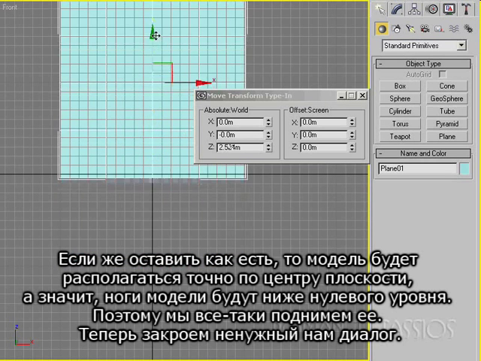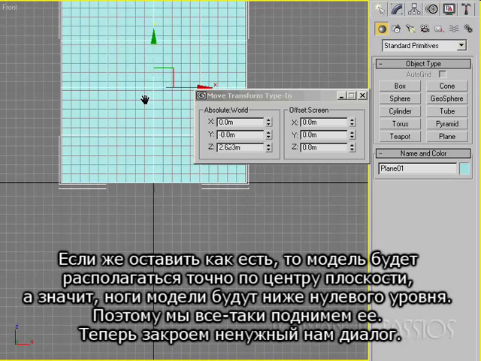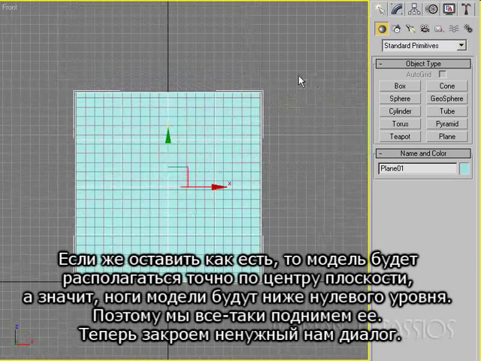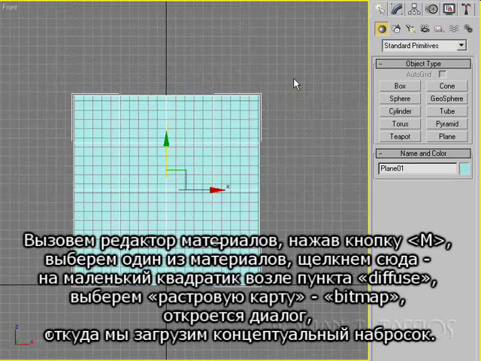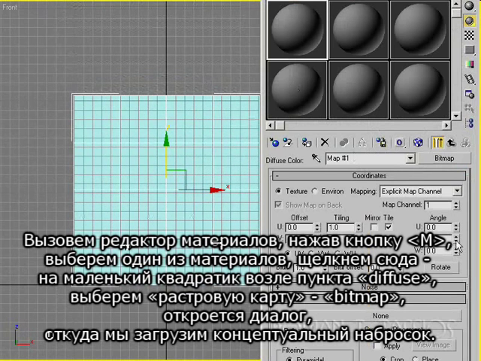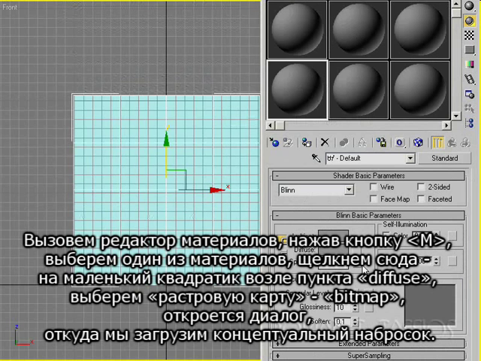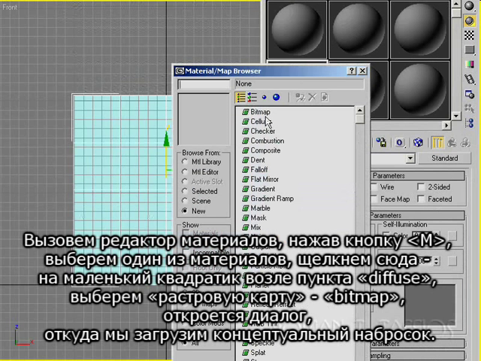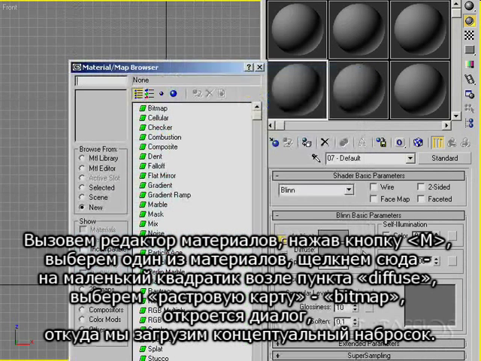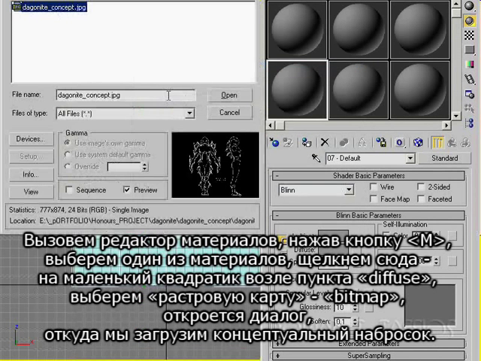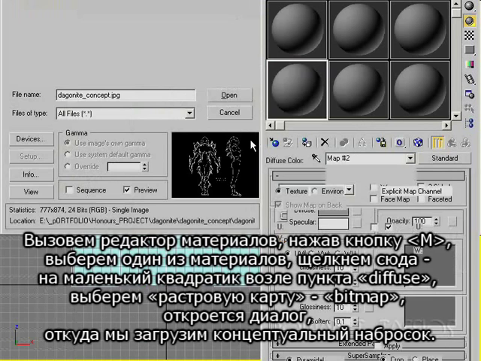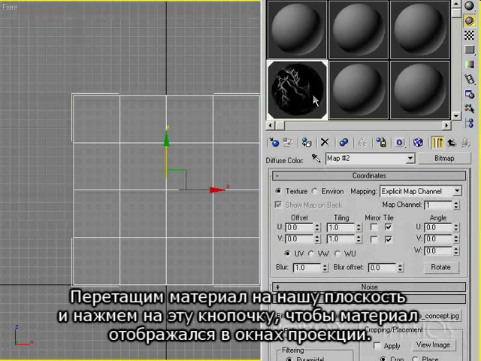So what we're gonna do, we're just gonna put this up like so, hide this. We're gonna bring up our material editor by hitting M and just pick this one over here. Hit the little button over here, the little box next to diffuse, select the bitmap and load up our concept sketch. Drag and drop on the plane. Make sure you tick this little box over here so it can show the map in the viewport.